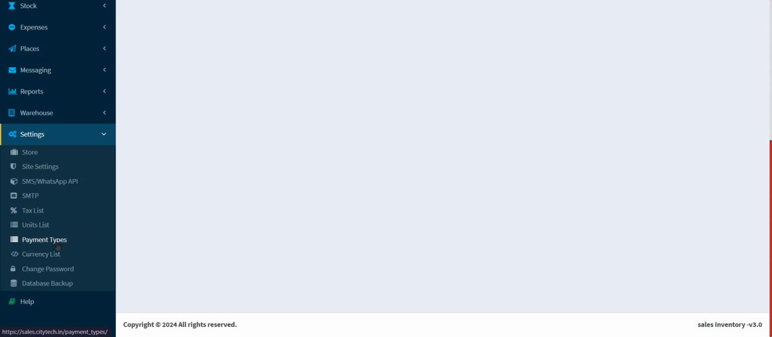Payment types: you can add as many payments as you want. If you want Skrill, PayPal, all those kind of things, you can add them from here. Then the currency list is there. You can change the currency listing. It is set to INR, but you can change it to US dollar or anything like that. You can change the password. You can take a backup of the database you have created, and there is a help section basically.